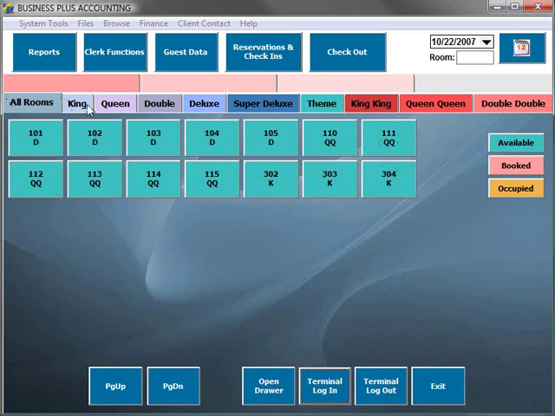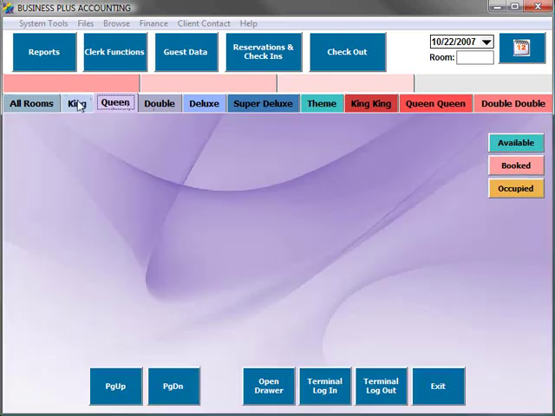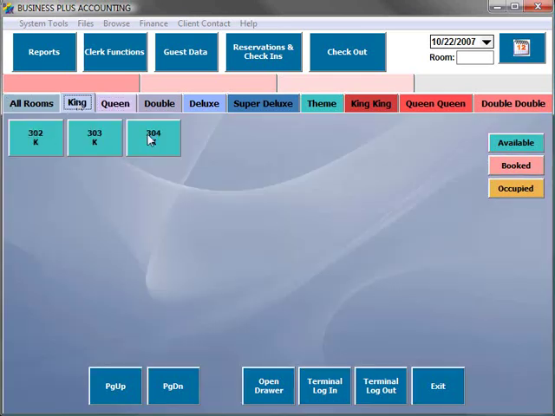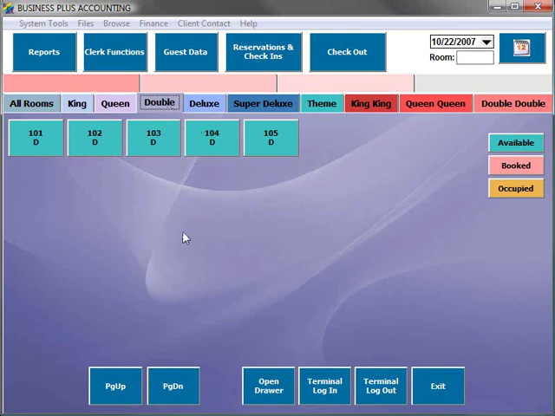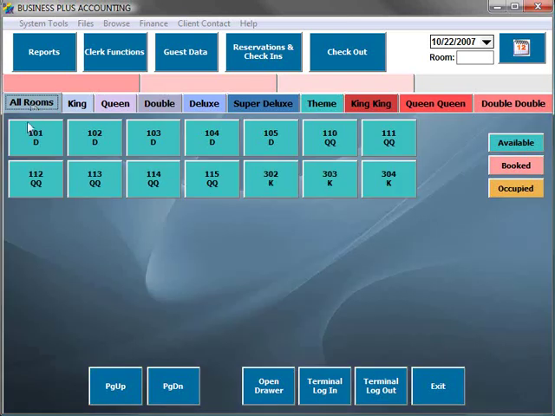Now, you've also got separate tabs which can each have their own buttons assigned. So here I've got all of my king size rooms. Over here I've got my double queen rooms. Here I've got my double rooms, and those are the only rooms that I've set up in this demo version of the software. But on the All Rooms tab, you can see all of the rooms in the entire hotel, and those rooms are color coded based on their status, if they're available, if they're booked, or if they're occupied, and of course that's based on the current date.